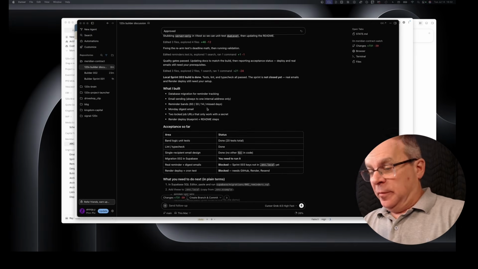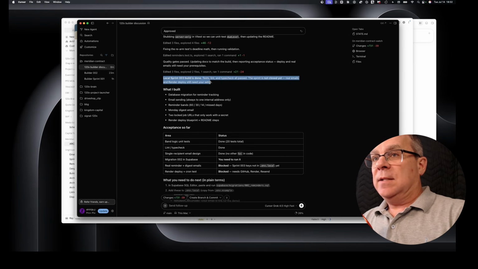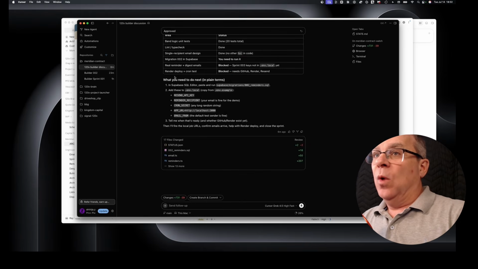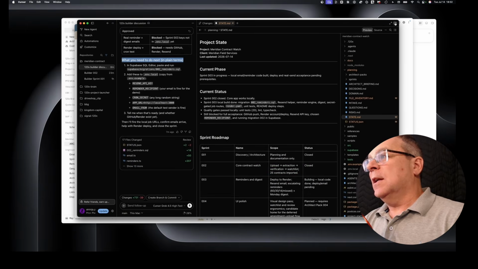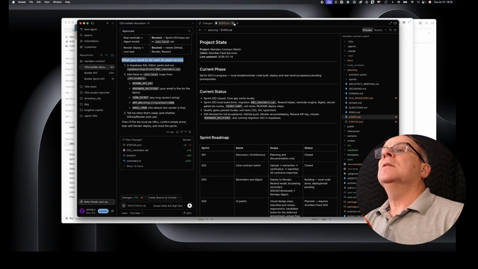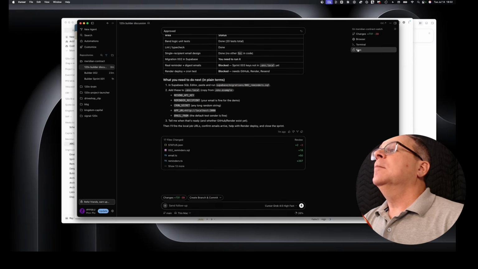All right, the builder finished its sprint. It's done, he says. Tests, what he built, acceptance. What we need to do, and this is why you've got to be here, humans involved, is go to the Supabase SQL editor, paste and run this migration. Where do I find the migrations? Again, I can find them in my files. I'm going to close this state and close this just so you can see it in my files.